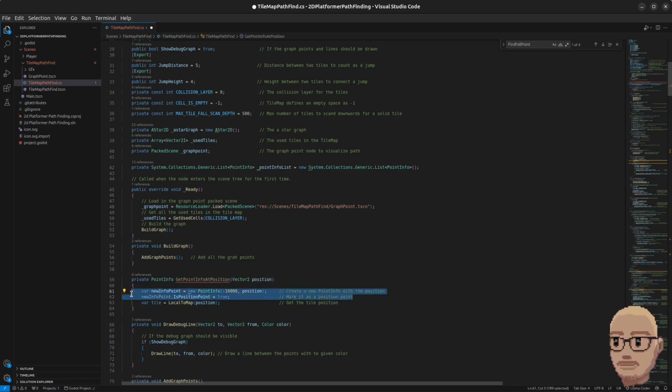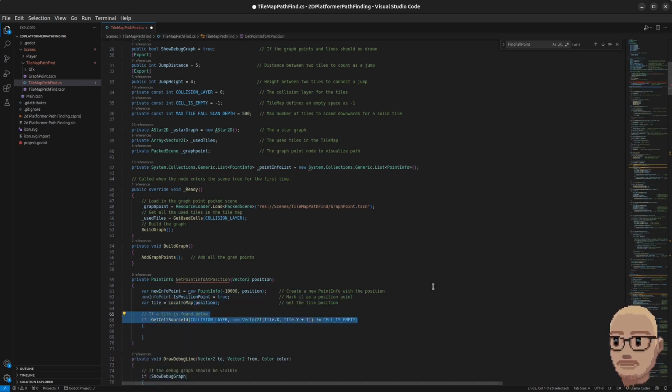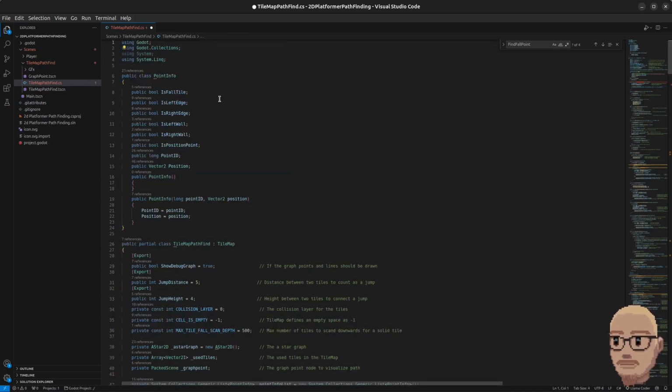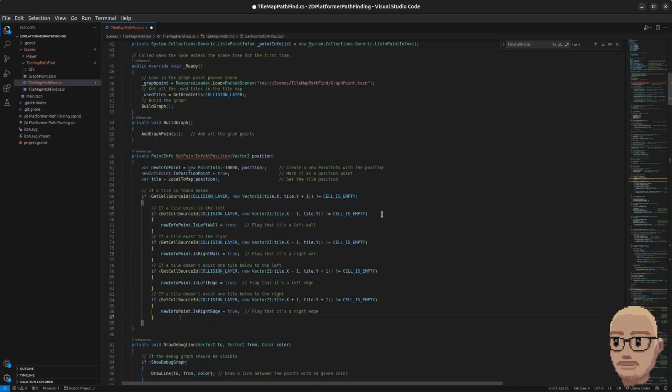Then we're going to mark that this is a position point. We're going to get the position as a tile position here. Then we're going to check if a tile is found below, and we're now going to add a lot of checks so we can set the different booleans we have for the point info. So in here, we check if there is a tile to the left. If so, we're going to flag that as a left wall. If there's a tile to the right, we're going to flag that as a right wall.